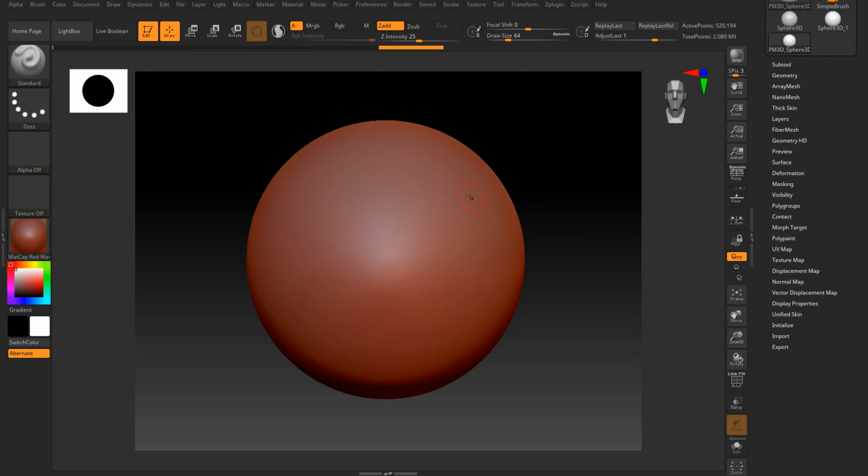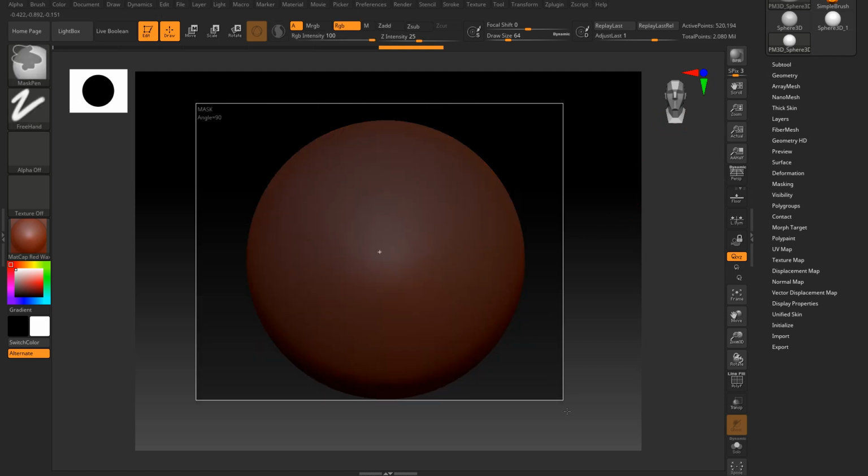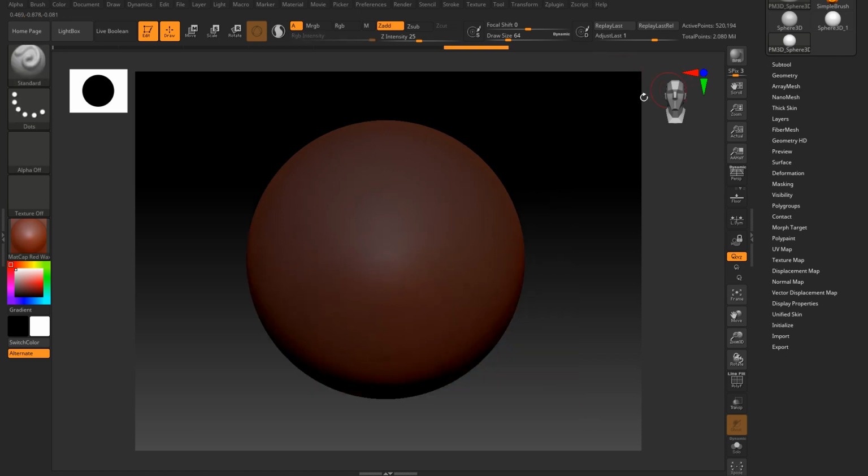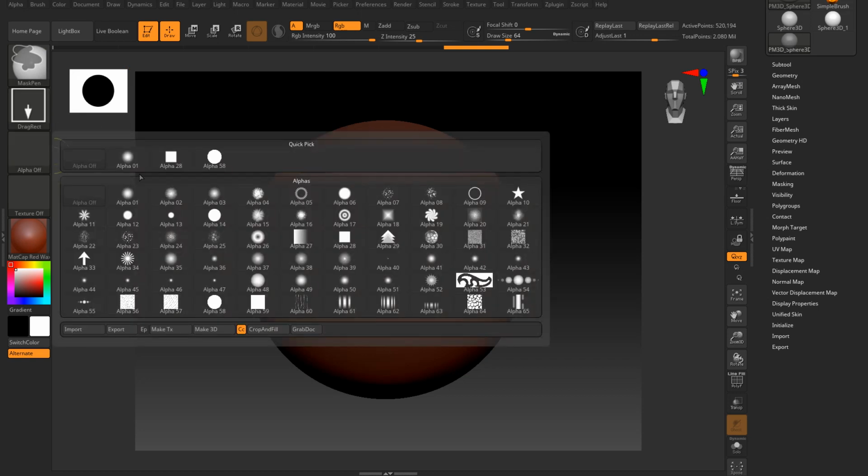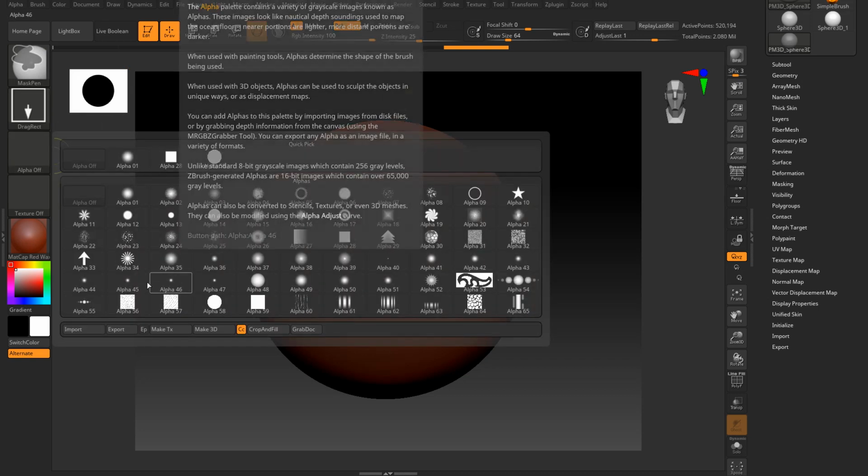Next thing, we're going to perform a masking. Just click and drag the entire thing out. It's perfect. So now we would need an alpha, drag rectangle, and you could just pick any type of alpha you like since we need to make holes in the mask.